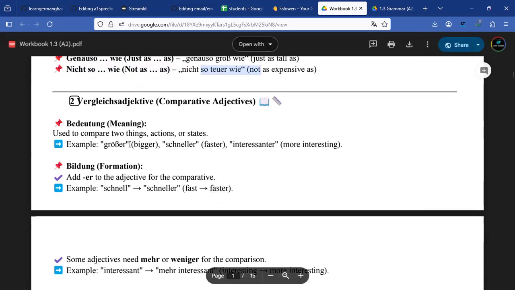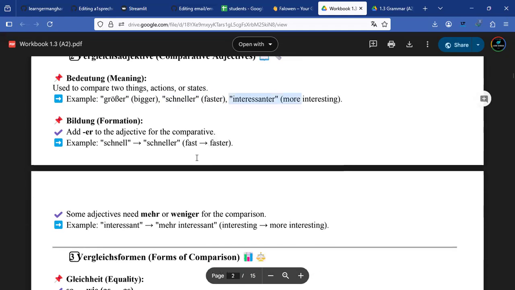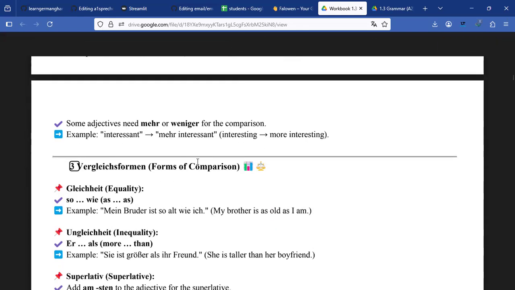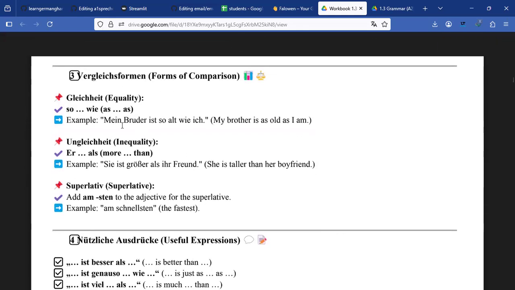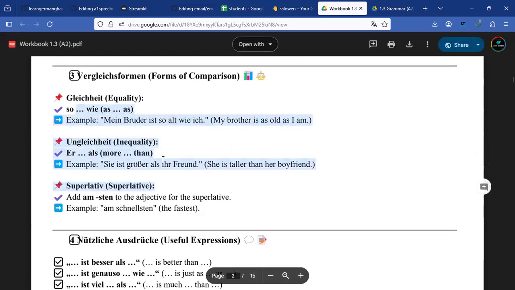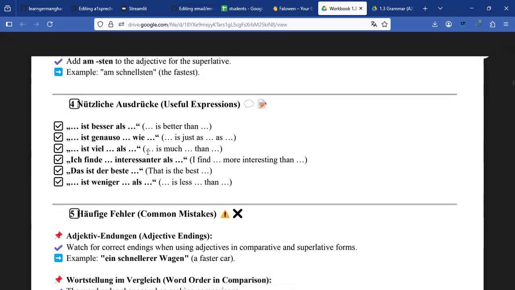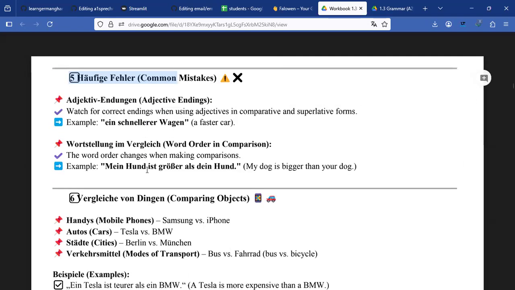So yeah. So "vergleichen", comparative, like we have "größer, schneller, interessanter". And forming it, like I said, we are going to add "-er" to the adjective. So we have "my brother is so alt wie ich": my brother is as old as I am, and so on, right? I did all this explanation, so you can come and read through for more clarity.